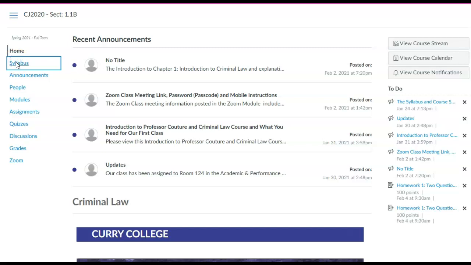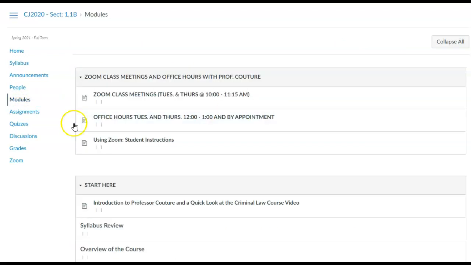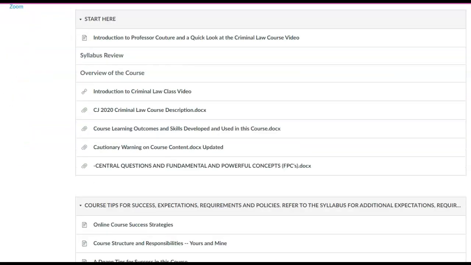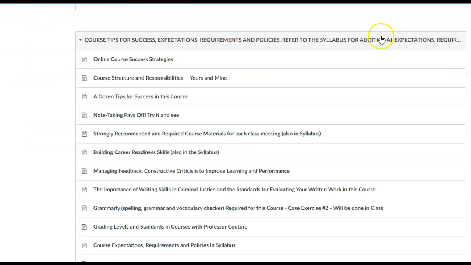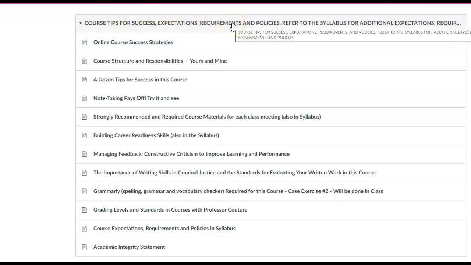So the syllabus itself is located, you can access it on your Canvas site simply by clicking in the left-hand navigation bar under the title Syllabus. In addition to that, where most of the material in this class is located is in modules. If you click on the modules and scroll maybe about 3/4 of an inch down, you'll see there's a whole section on course tips, expectations, and requirements, designed to help you and also be clear about what I'm expecting in this course.